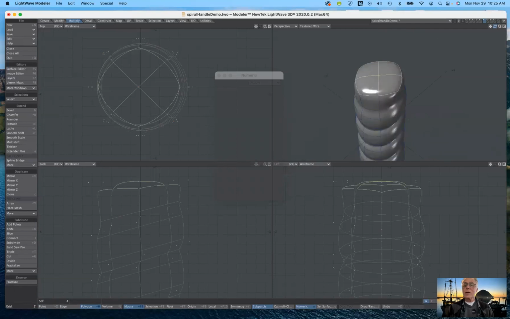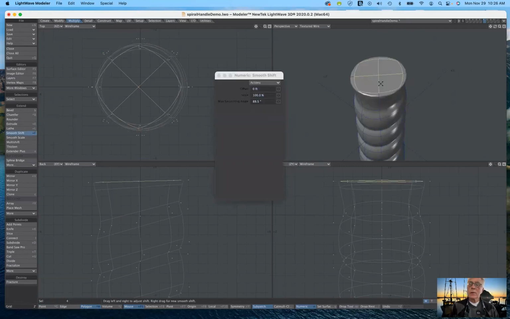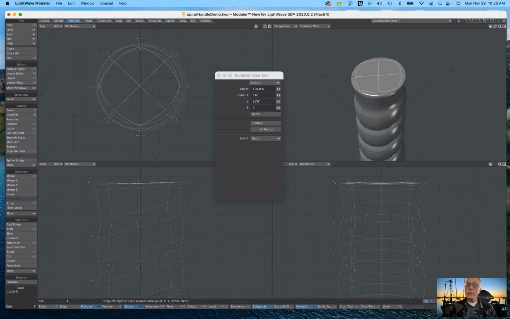So if you want to tighten it up, again, with all of those polys selected, I'm going to use smooth shift. And just click and see how that tightens it up. And now if you want, I can go ahead and hit Shift H to resize. And then pull it in just a little bit, and that will round it off just a tad.